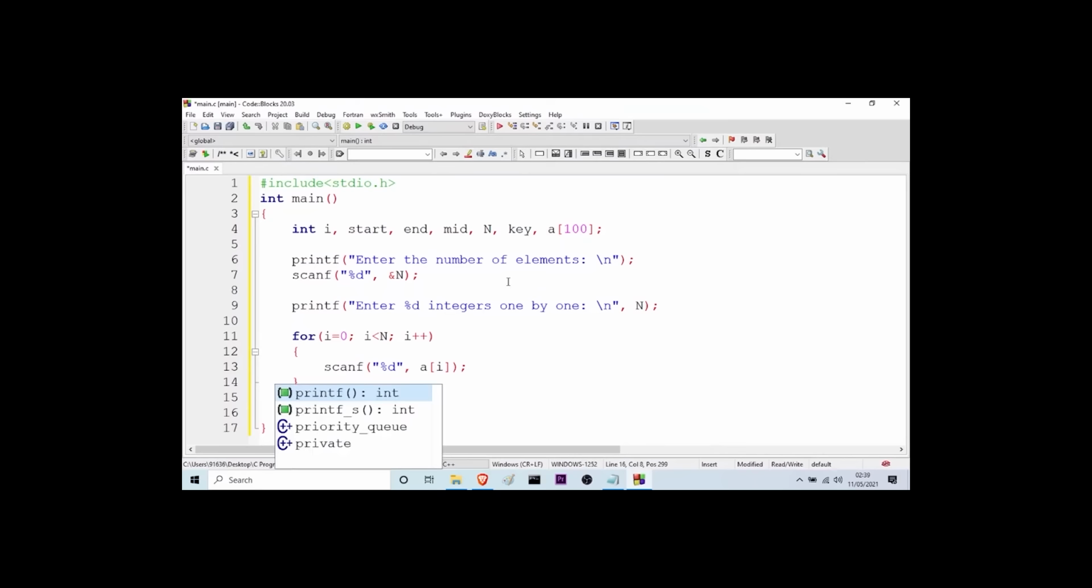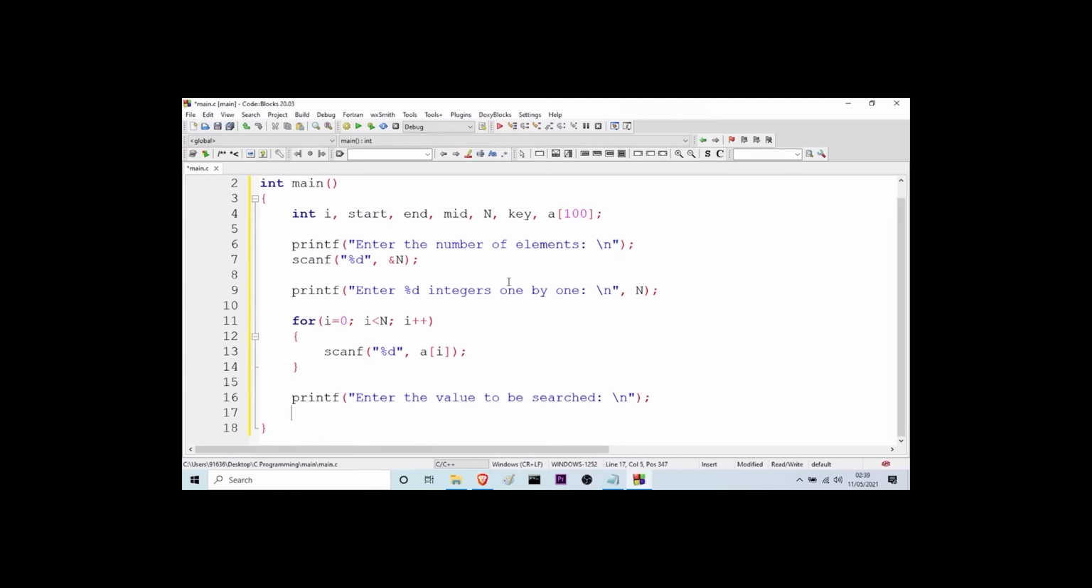and again I will use the printf function, and here I will type enter the value to be searched, and here also I will use the \n character, and here I will take the user input by scanf %d, and I will store it in the key variable.